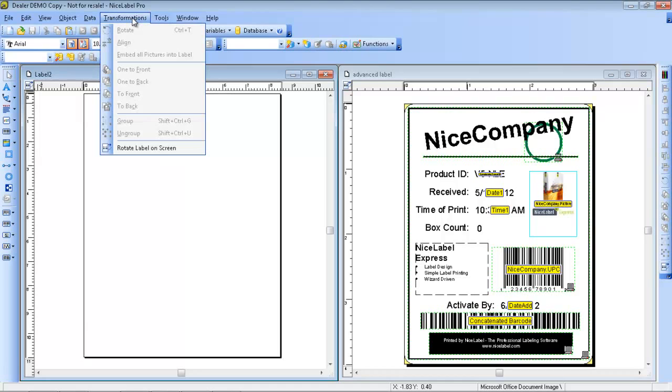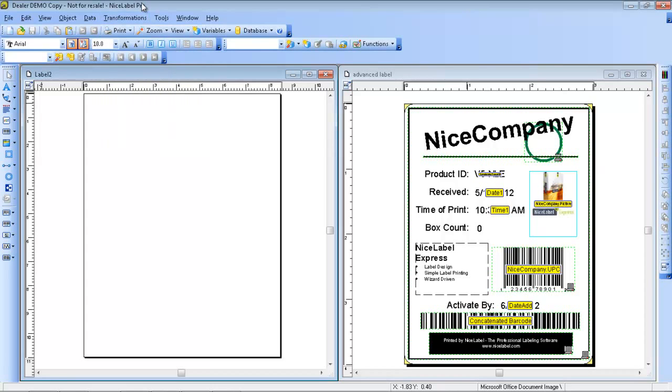Transformations, this is used for bringing objects to the front or to the back of other objects. Typically, if you have a large graphic and are placing text on top of it, that would be a scenario where it would be useful. Or you can group objects together and then move them around with just one click instead of having to move independent fields separately.